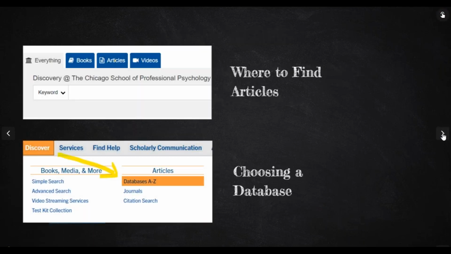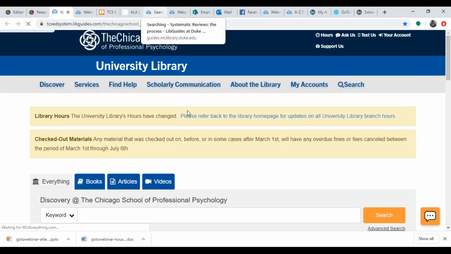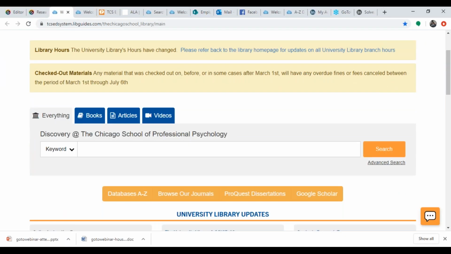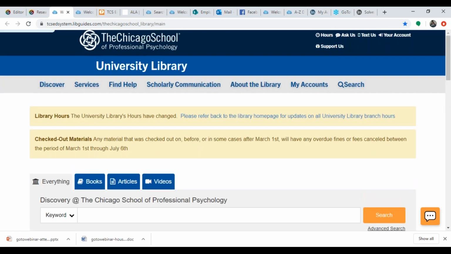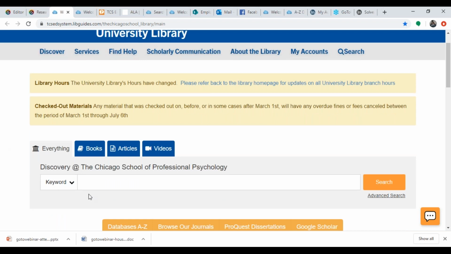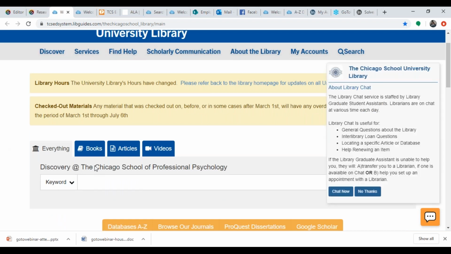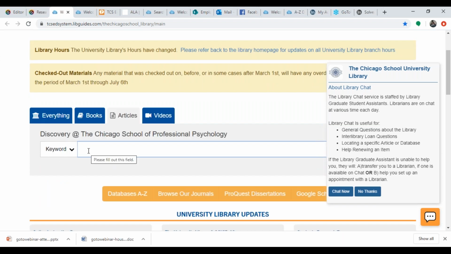All right. So first of all, we'll look at where to find articles. You'll notice that in the online library, there's a couple of different places you can go to find articles. Probably the one that we're all familiar with is the search screen right here in the middle of the page. You'll notice that you can click on the articles tab here, and you should be able to enter some keywords and get articles as results.